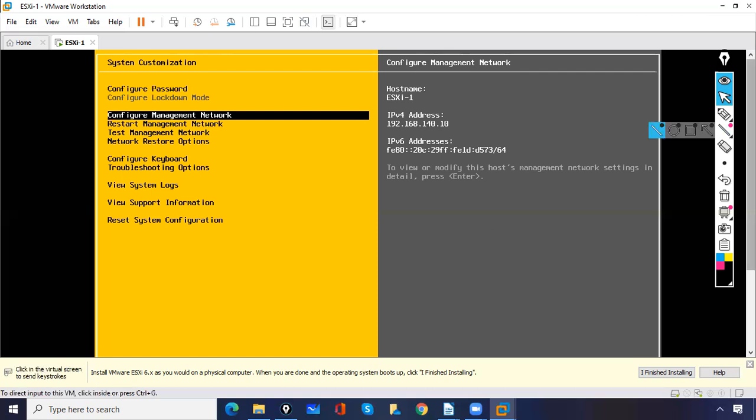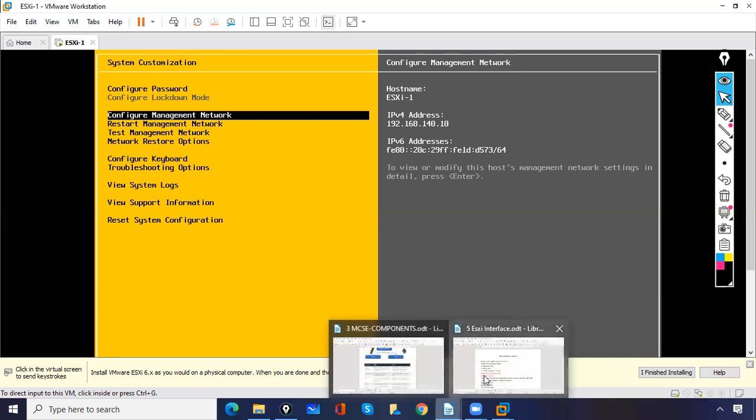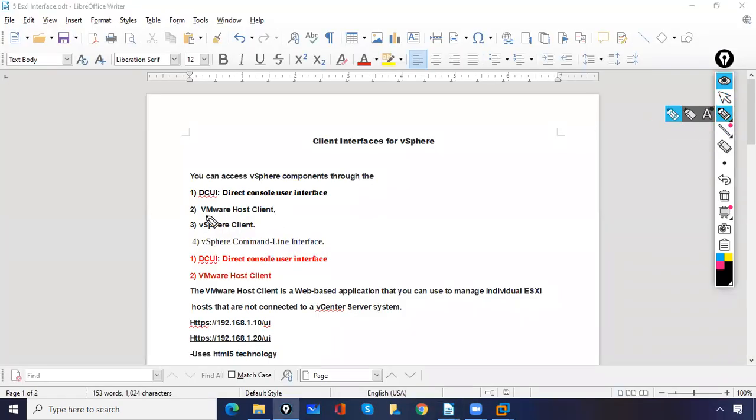Now guys, we have got this IP address. So using this IP address, you will open the web browser of your computer. Okay, it should be connected to the network. And you will type this IP address 192.168.140.10. Then you will get the interface. That interface is called VMware host client. Okay, the second way to access the ESXi host is using VMware host client.